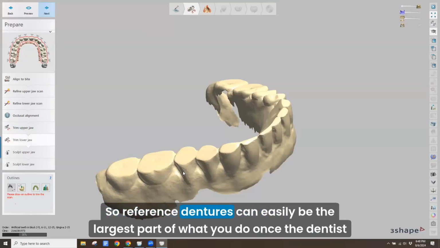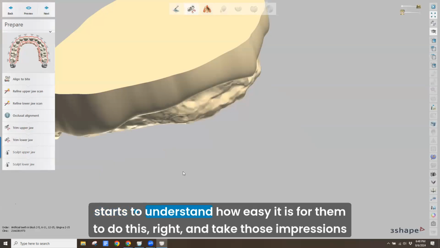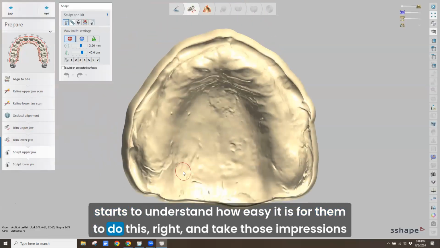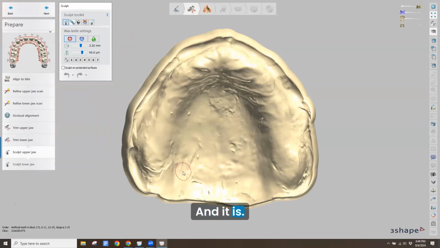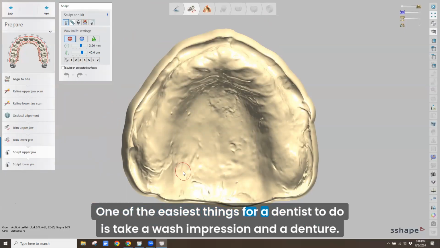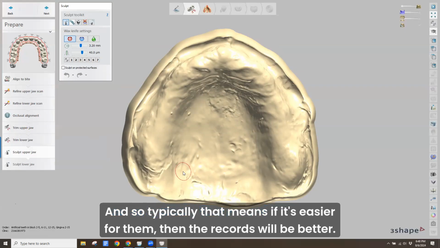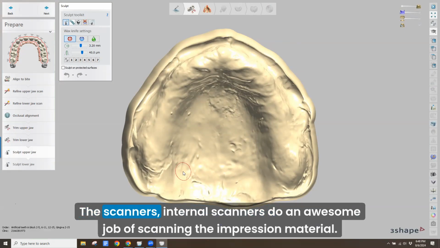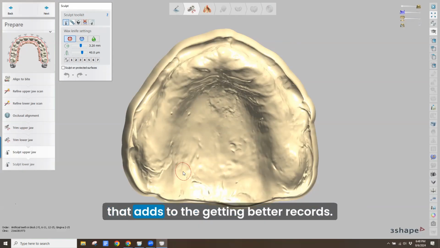So reference dentures can easily be the largest part of what you do. Once the dentist starts to understand how easy it is for them to do this, right, and take those impressions and those records, and it is. It's very much one of the easiest things for a dentist to do, is take a wash impression in a denture. And so typically that means if it's easier for them, then the records will be better. We get better records. The scanners, the intraoral scanners, do an awesome job of scanning the impression material. So that adds to the getting better records.